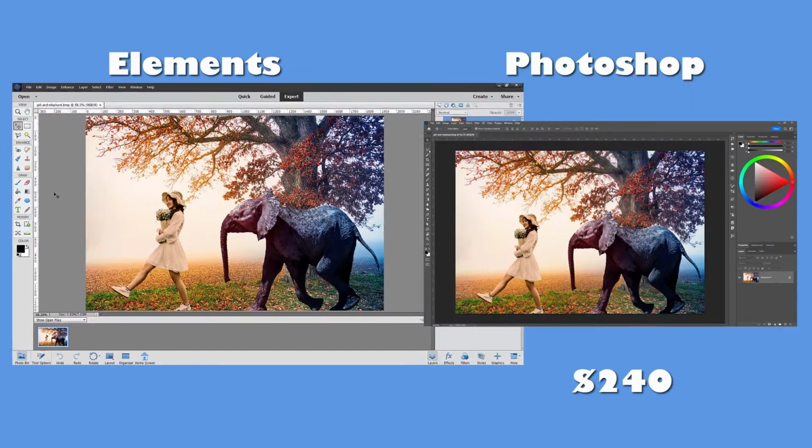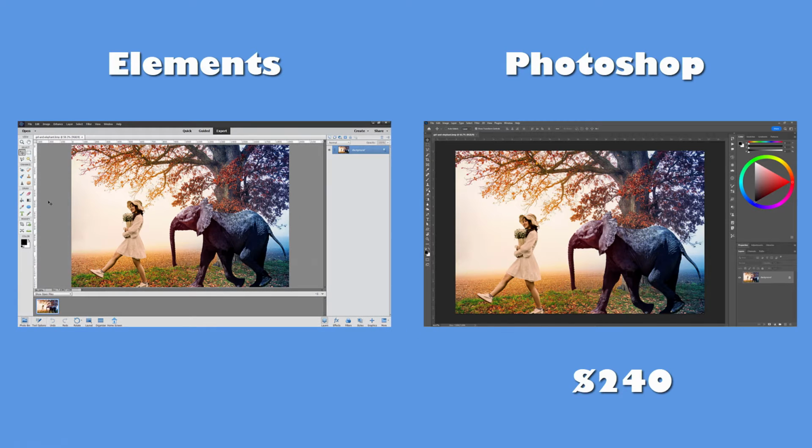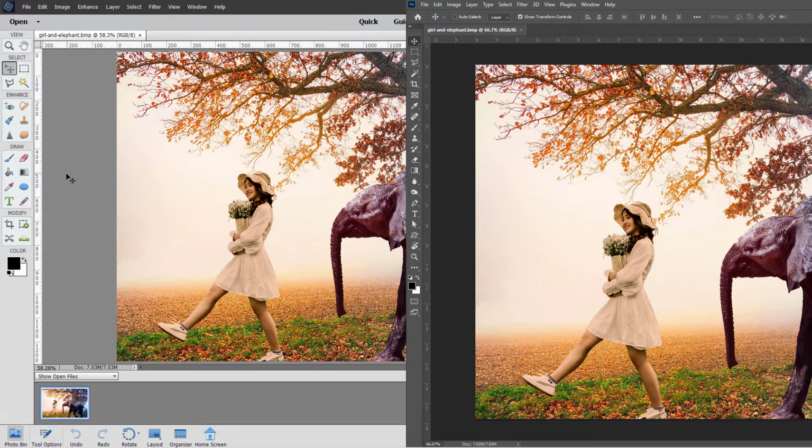So compared to the Elements, Photoshop runs about $240 a year as opposed to $100 a year for Elements if you're doing upgrades every year, and most people don't do that. So Elements is much less expensive than Adobe Photoshop. And again, this is the main reason why people will choose Elements over Photoshop. Let's now talk about the programs themselves and what they have and don't have that may be a deciding factor in choosing one program over the other.